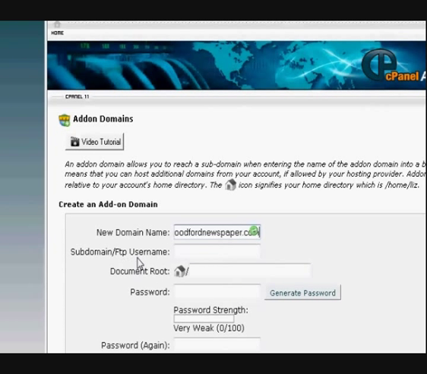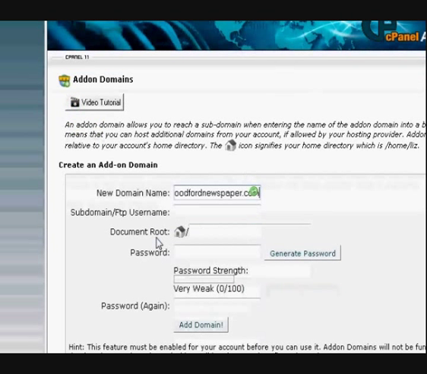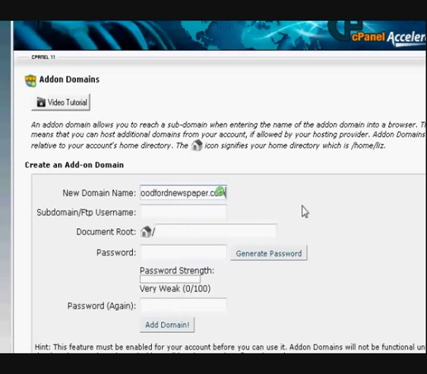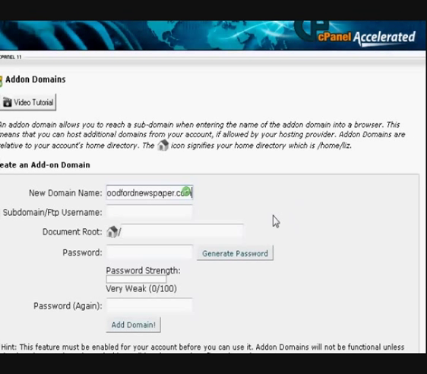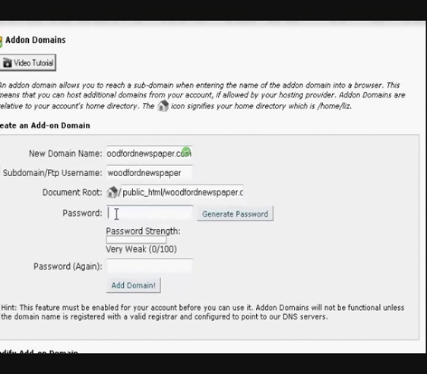Now here, this looks a bit confusing: subdomain slash FTP username, document root. I don't know what that is, so what I'm going to do is click over in this blank space over here, and it'll fill it in for me. I don't want to mess with any of that, because otherwise I'll mess up my whole neatly planned out websites.